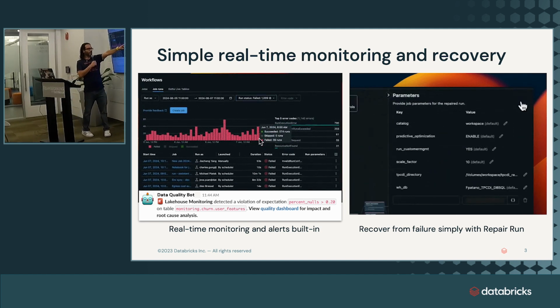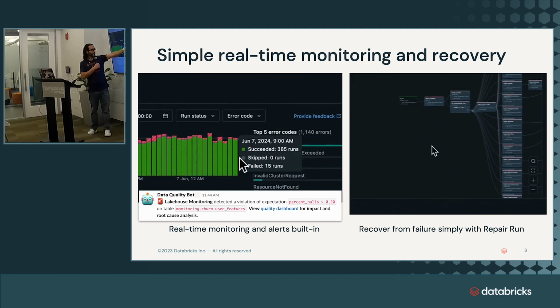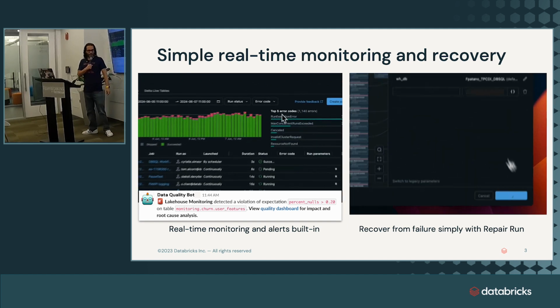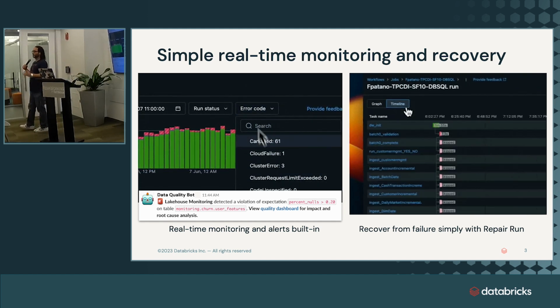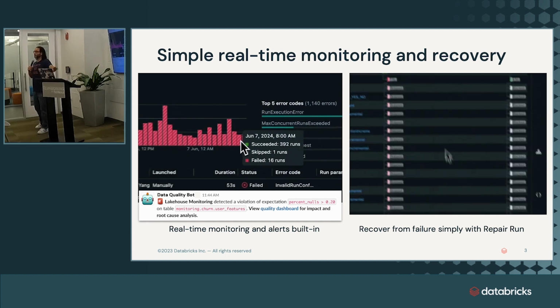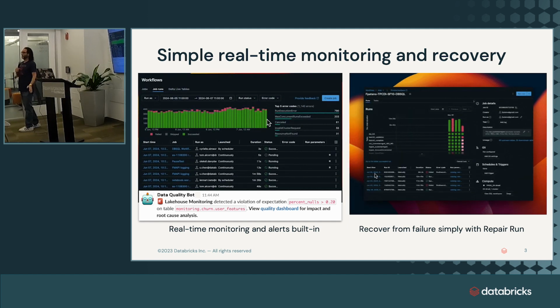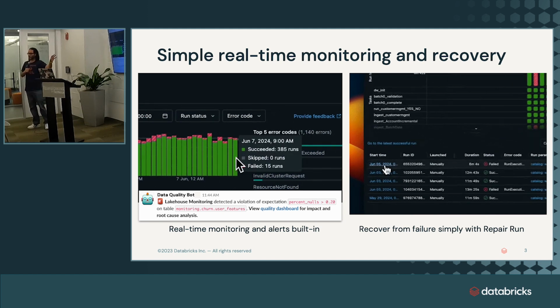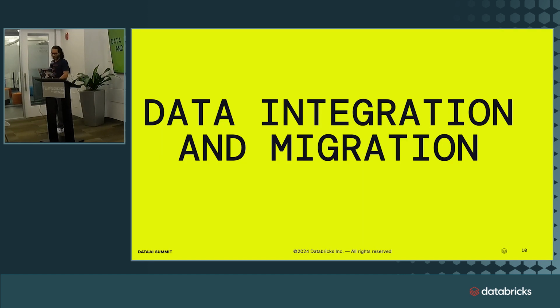And then I click this magical button called repair task. It knows exactly where it failed to pick up. I click repair run. And that's it. It fixes it. It's the simple real-time monitoring and recovery. I swear, those three things used to be like three full-time jobs at places that I used to work, like being able to just do these things. And we've made them super duper simple, which is why I really love the platform.